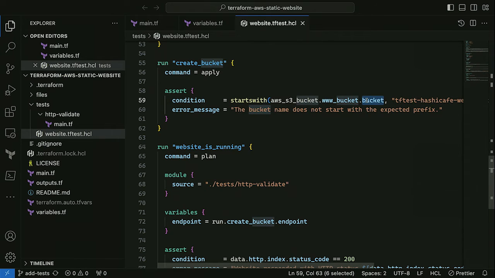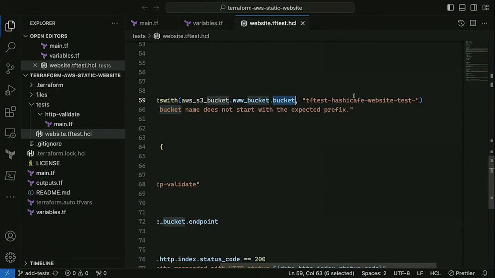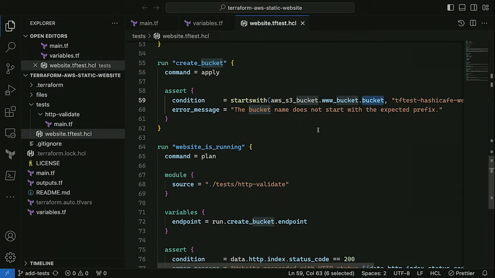I still want to check that, make sure that the beginning of that generated bucket name is what I expected it to be. This is a value I can't know at plan time. I can only know it by doing an apply.